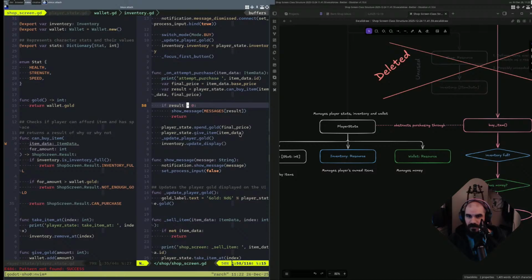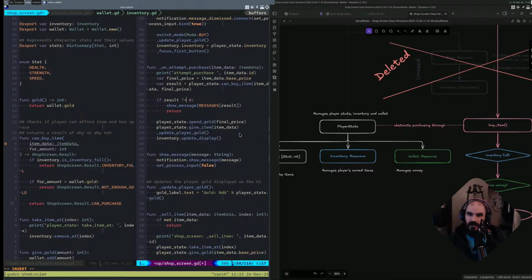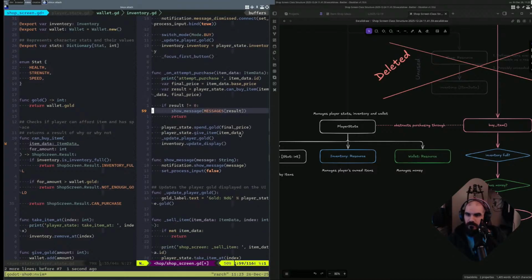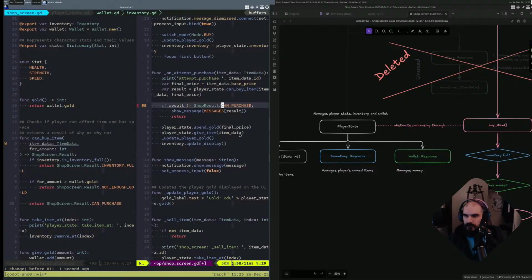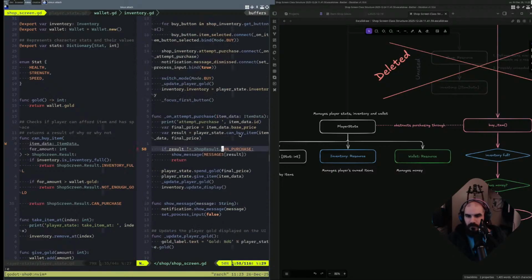Which, another way of saying this, by the way, is I can say not equal to can purchase. Oh, sorry, result. So if it's not can purchase, instead of using greater than, because that's a weird thing for an enum, even though it works, this reads better.